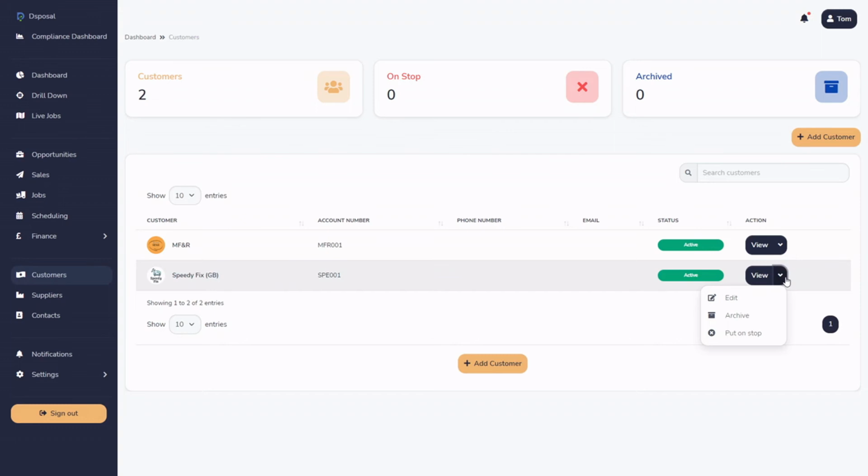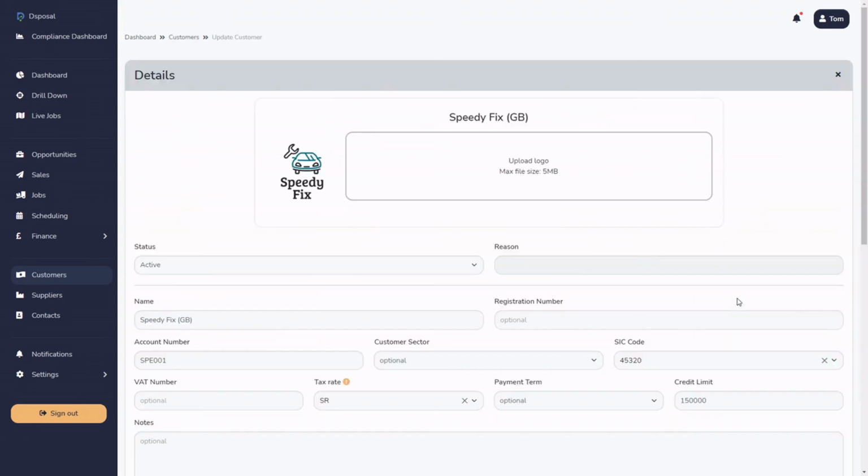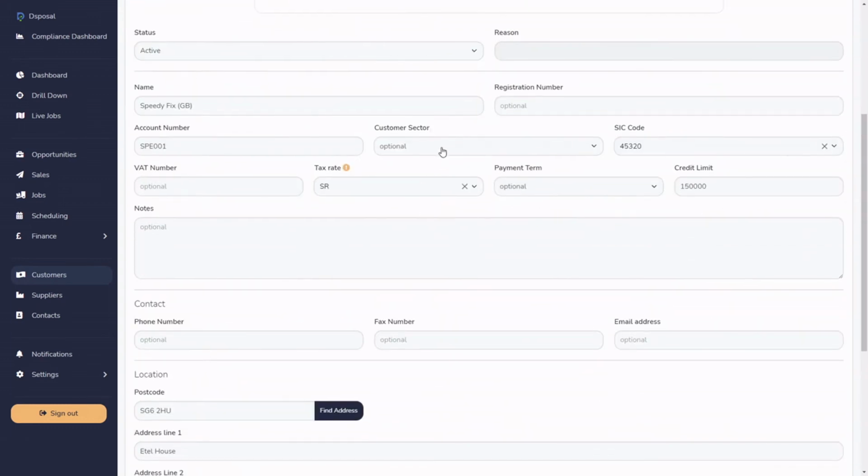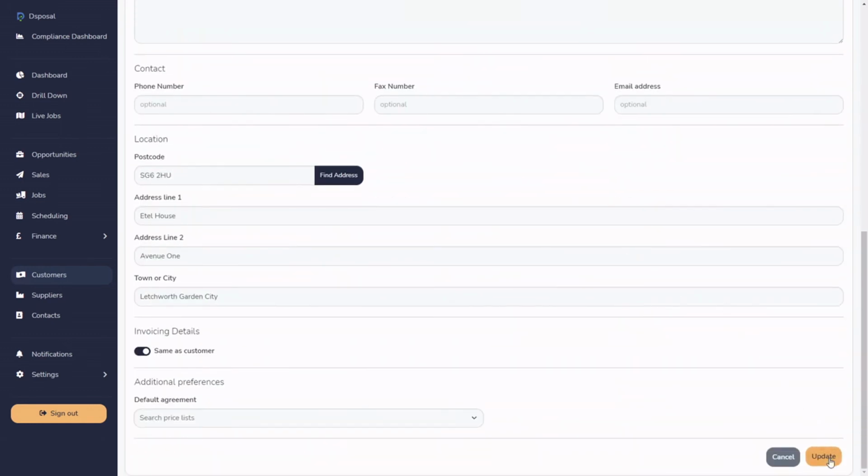Again, we're going to click this down arrow next to view, click edit, and then we're going to go into customer sector. So this was vehicle maintenance. So we'll just type in there vehicle maintenance. I also want to click and remove that tax rate there. Excellent.